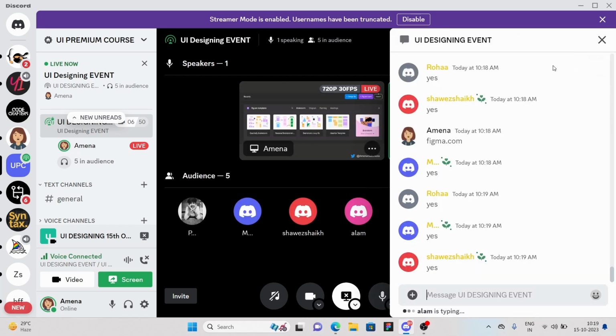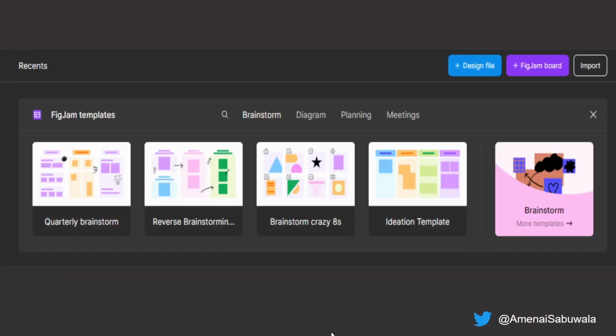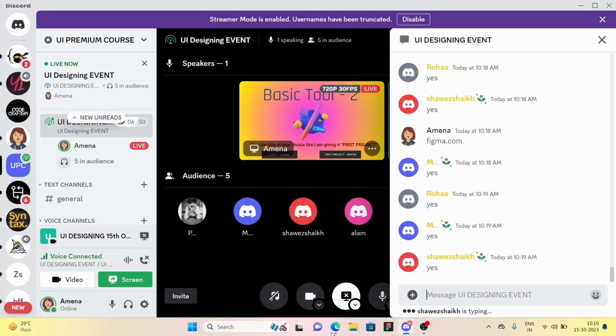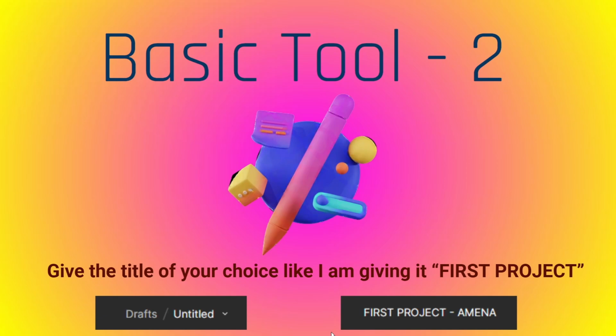So after you sign up and click on design file, now let's start with basic tool 2, which is also one of the most important tools, right? The basic tool 2 says to give the title of your choice, like I am giving it as first project, right?